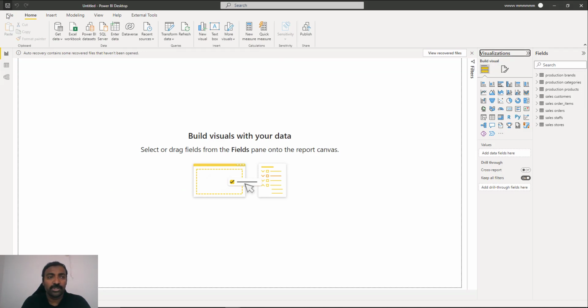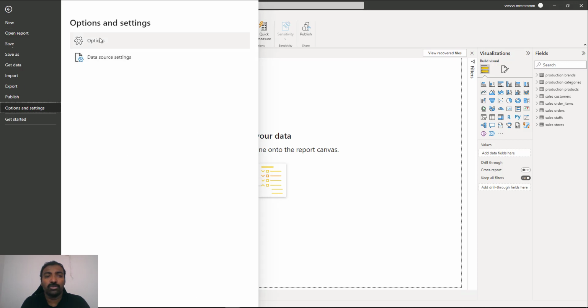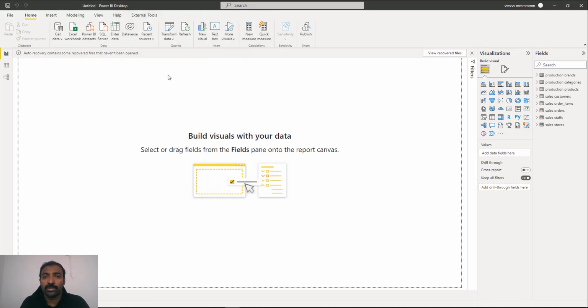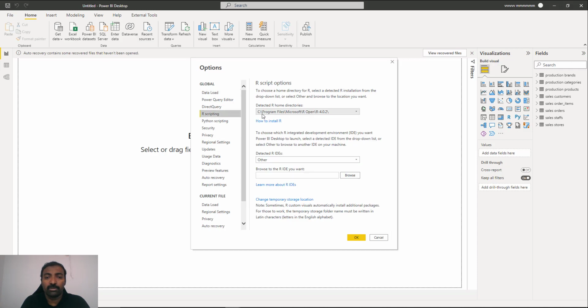Before we start, the first thing is, because we are using R and Python as a part of it, we need to go to options and make sure that we have Python and R installed. The best way to check that is to go to File and then Options. Once you go to the R scripting, you can see that there will be a home directory for R, which means that R is installed.